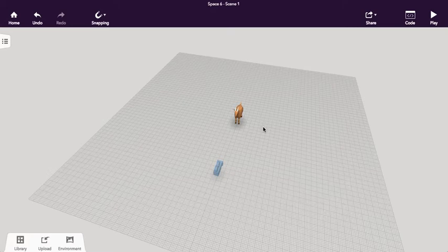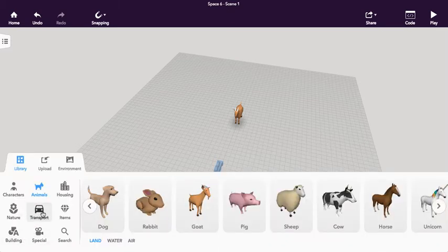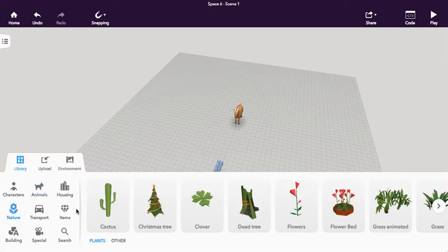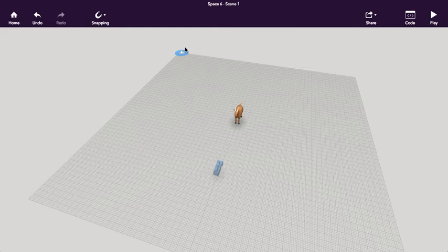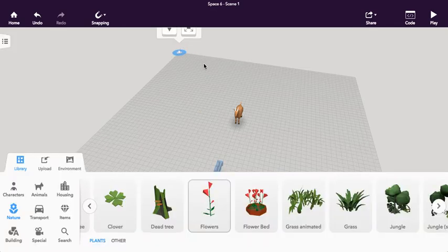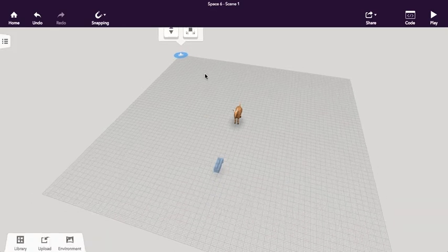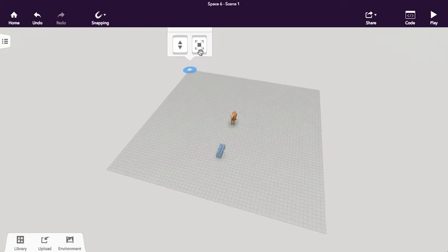Now the next thing we want to do is place items in the four corners of this work plane because we're going to be sending the goat to those four different areas. So we're going to go back into the library. This time we're going to click on nature right here. So just click nature, and I'm going to grab some flowers, pull them out, put them way in the corner. Now those are really small flowers, so I'm just going to zoom out a bit more by sliding on my trackpad, and I'm just going to make those large flowers. There we go, that's better.